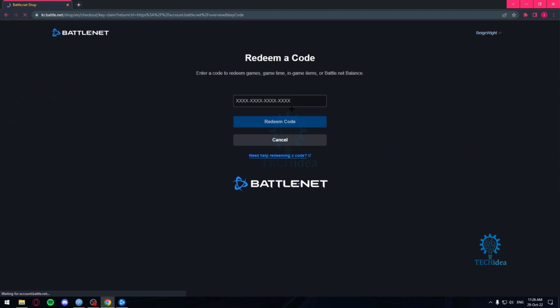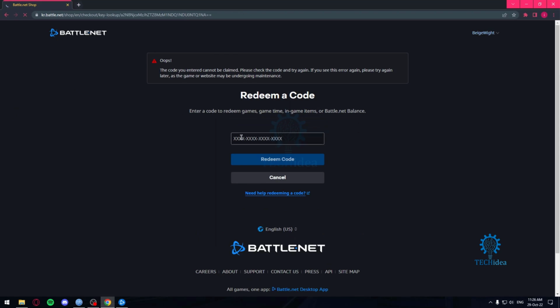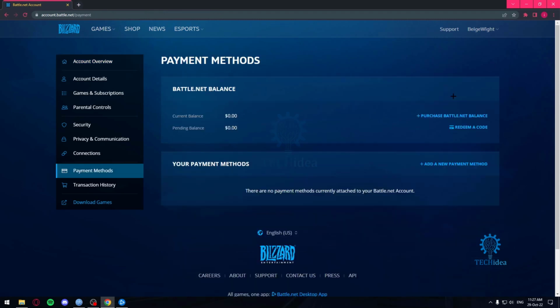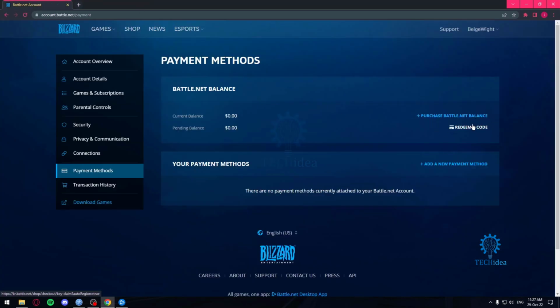Now, since I don't have a code, it's not really going to let me redeem anything. But if you have a code, that's how you do it. As well as on the other side, you can also add a payment method. You can purchase Battle.net balance, or you can just redeem a code, as I mentioned before.